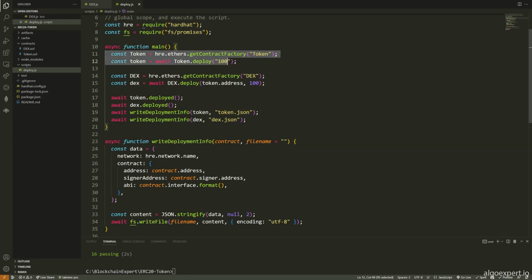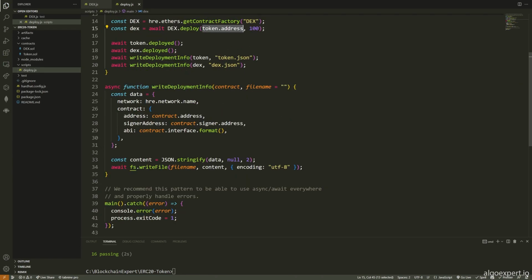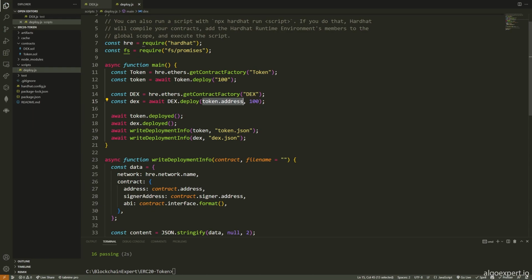This will now deploy first the token contract, and then it will deploy the DEX contract with token.address as the token that we are going to be selling. Now that we have our deployment done, we can start working on our front end. This time we are going to write a more advanced front end that allows us to interact with pretty much all of the components and functions of our smart contract. So let's make a folder like before, call this frontend.